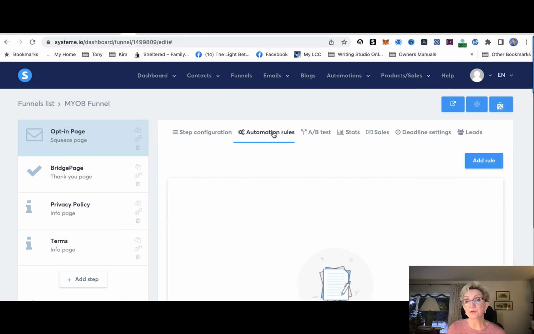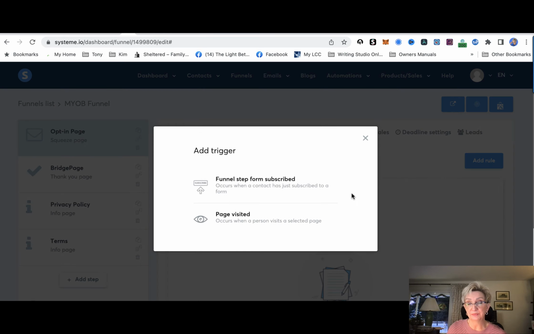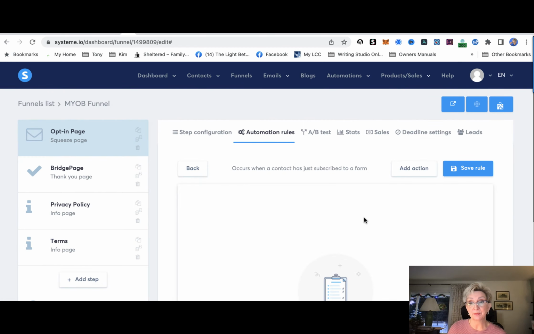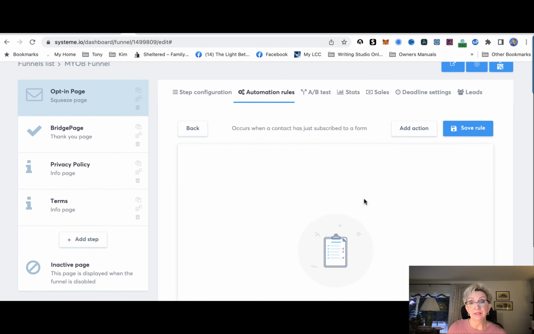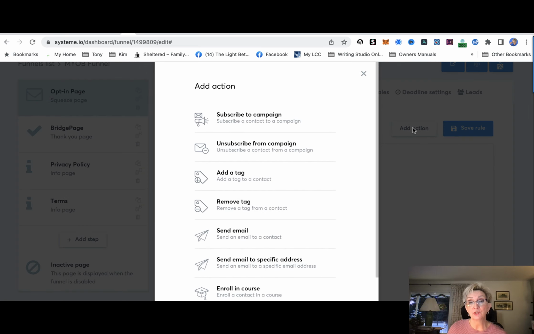Now you can also do it through workflows. I'm going to show you both ways. First, automation rules. I'm going to click on add rule. And the trigger that we want is for the funnel step form subscribed. So that's what we want to choose. Okay, so a contact has just subscribed to our form. What do we want to do? We want to add an action. So we want to subscribe to a campaign.